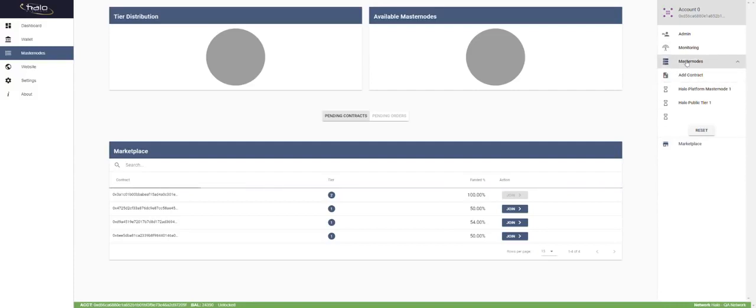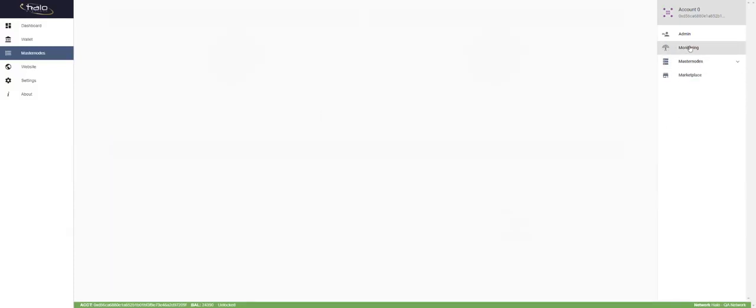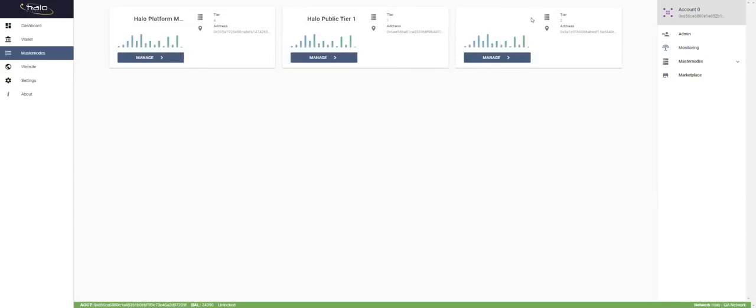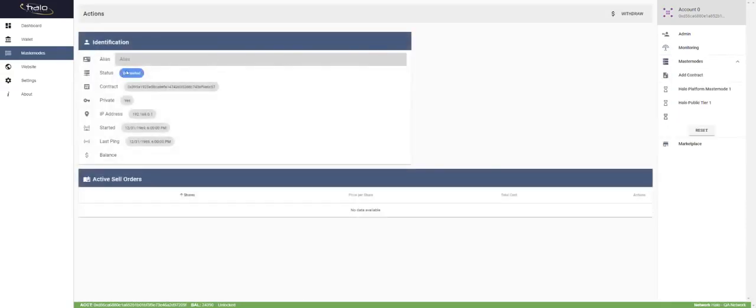Let's go to our monitoring page. Oh, look here. It is tier 2. This is the public one. It's showing up here. It shows that it's fully deposited. And I can go in here and change the alias to public joined T21.